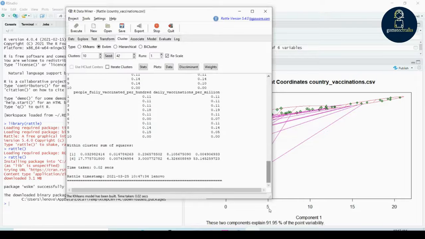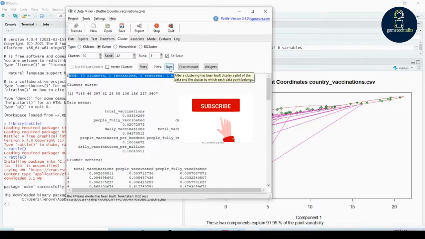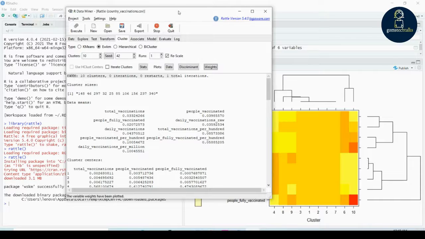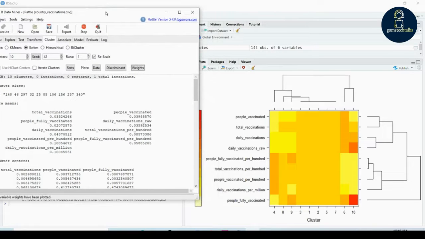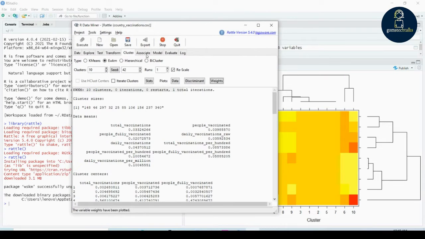If you want to create the statistics for this, that will also be created, and you can also create the data plot, discriminant plot, and weights plot. This is the weight plot for EWKM. It is a form of a dendrogram along with a heat map. Try the hierarchical cluster and bicluster and see, this is almost easy.